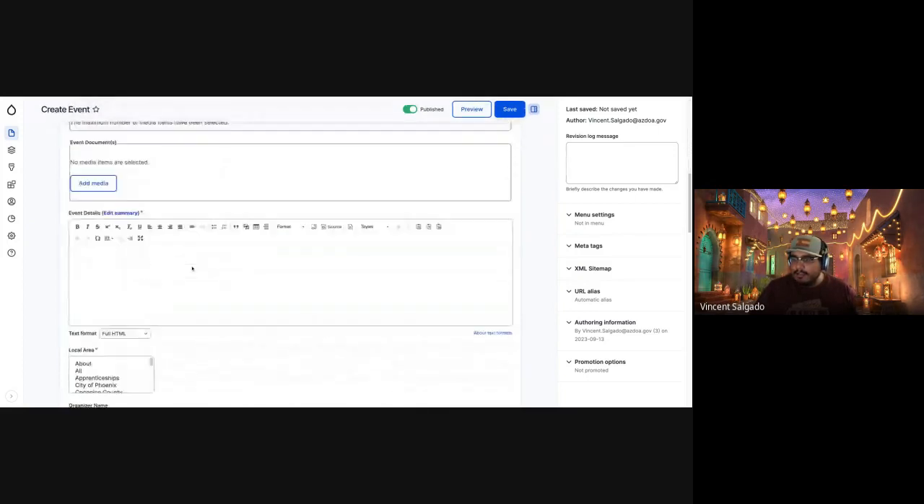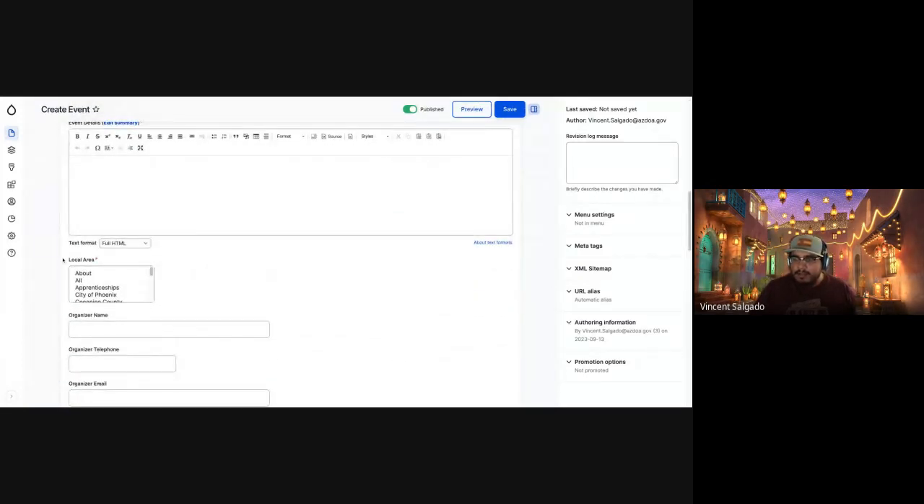So if I scroll down here, this is an important one to take note of. You are going to have a field called local area. When you are in there, you might only see one selection for it. If you are assigned to Pima County, you might just see Pima County. But if you're assigned to multiple sections of the website or to multiple local areas, you'll see multiple ones in here, and you just select which one you want this to be a part of.